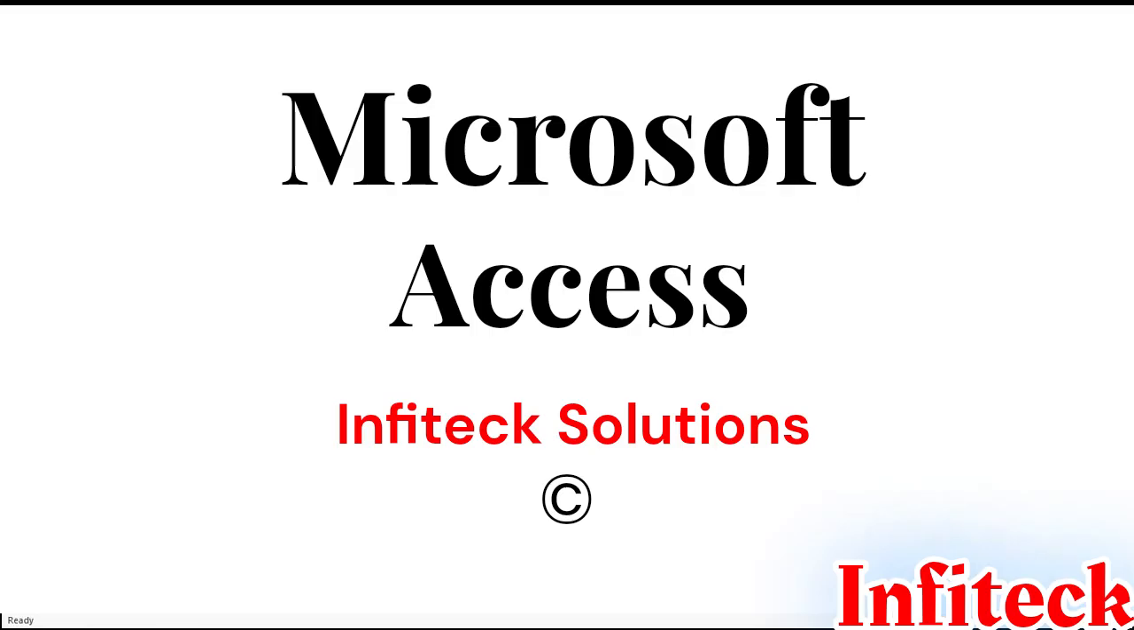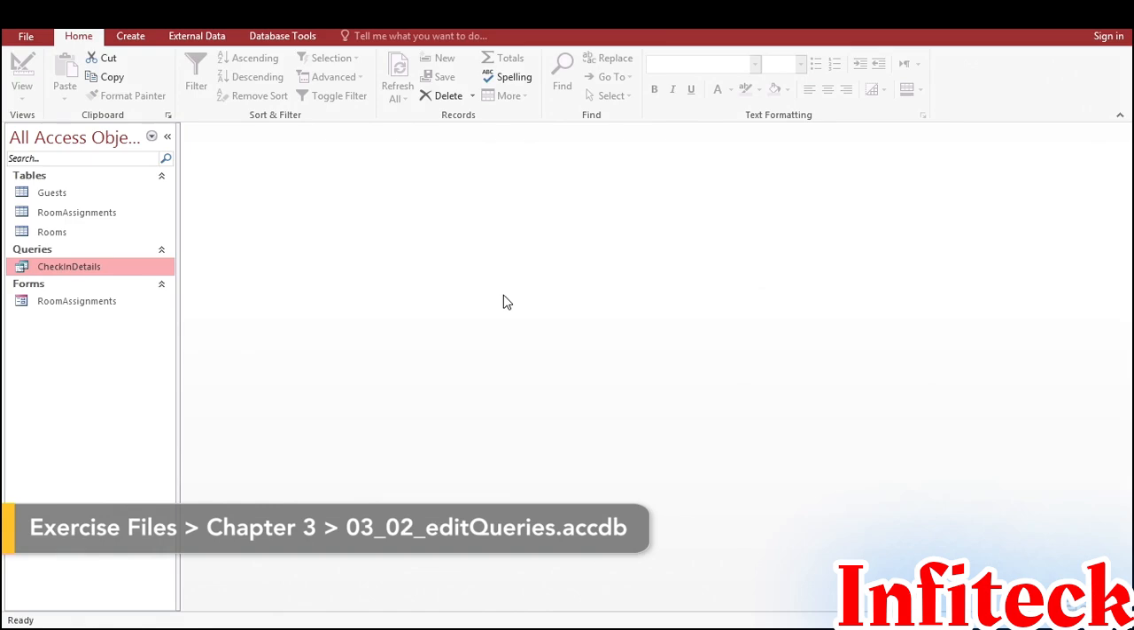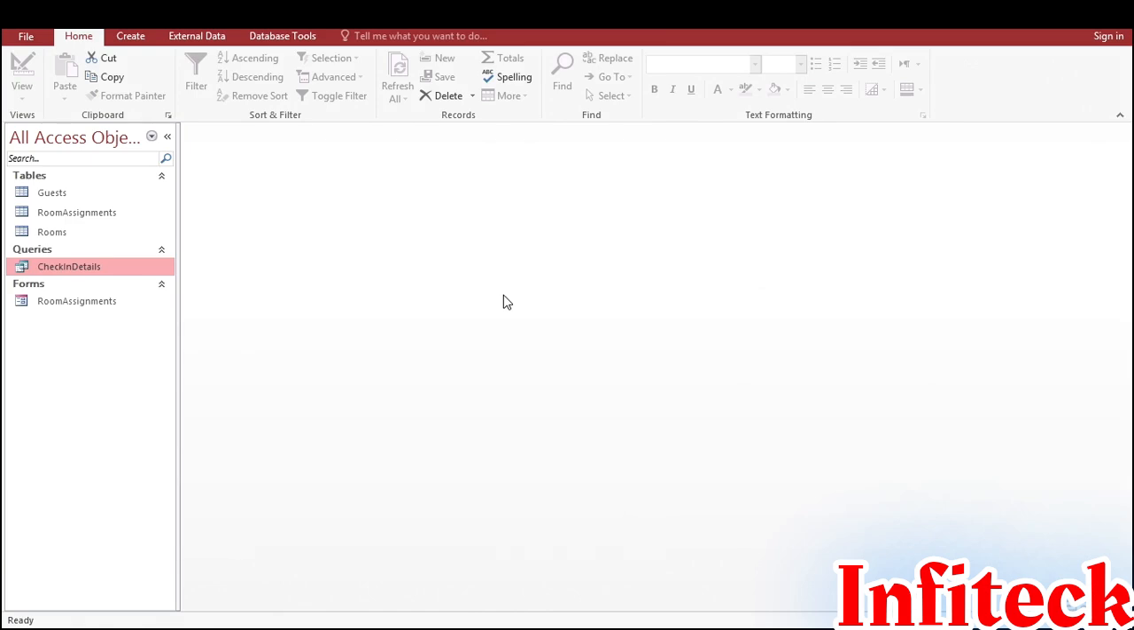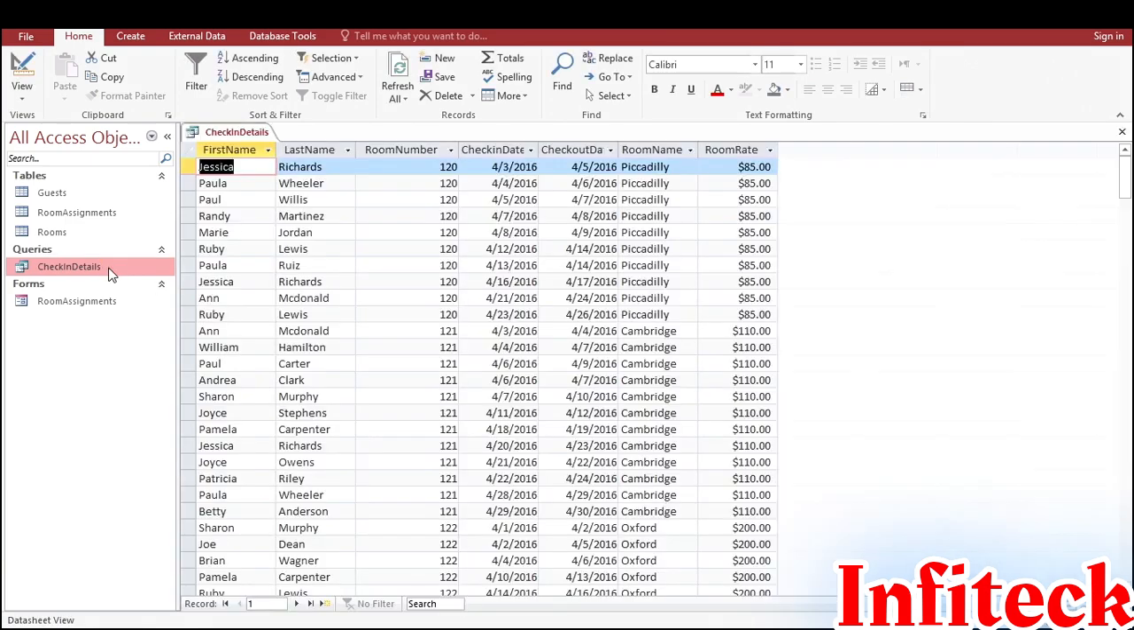The Query Wizard gave us a good head start, but it doesn't reveal the wealth of options that are available when pulling information out of the database. For full control, you'll want to start using the Query Design view. I'm going to go ahead and open up the query that we started in the last movie, and I'll just double-click on it here in the navigation pane.